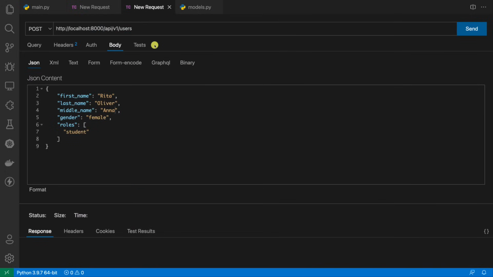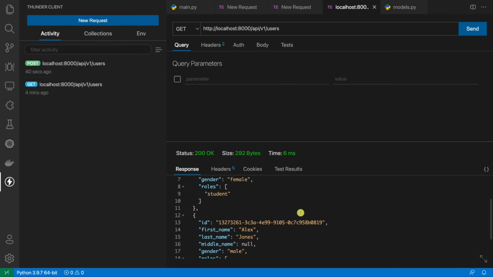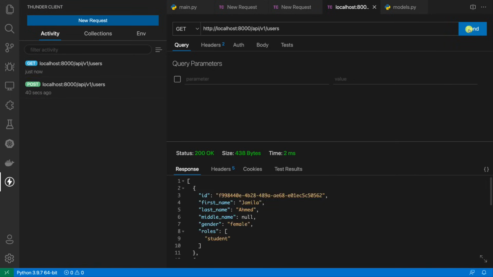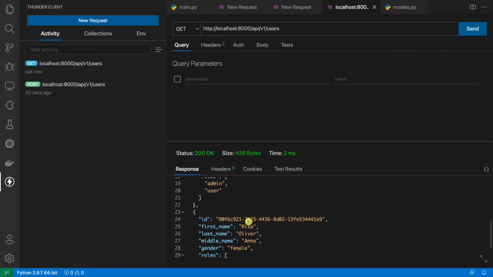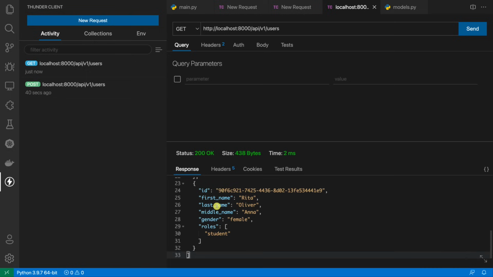Now let me go back to this request and I can just say send. Now watch what happens. I send the request and we have a status code. So 200 means okay. So this means that we successfully added this resource or this entity to our database. So if I open up Thunder Client, let's send a GET request. I'm just going to use this one here. And before, this was the response with 2 users. But now if I send the exact same request, there we go. Now watch, we have Jamil Ahmed, we have Alex Jones, but we also have Rita Oliver, Anna, she's a female, and a student. So this was really cool.